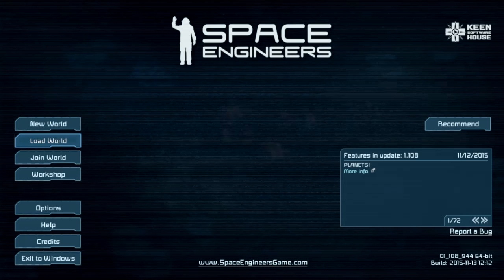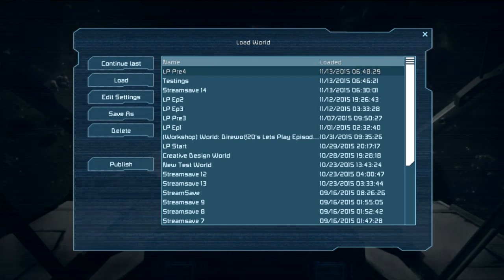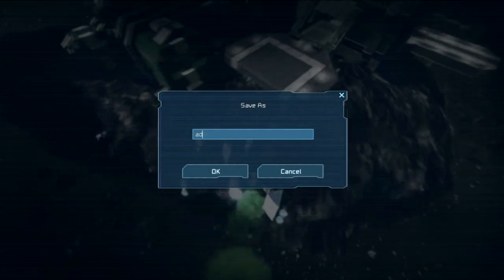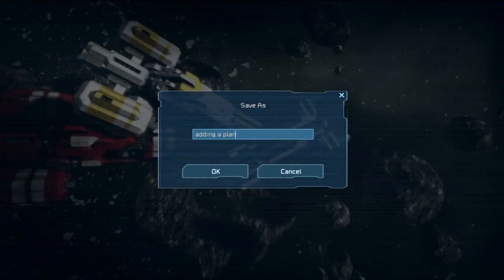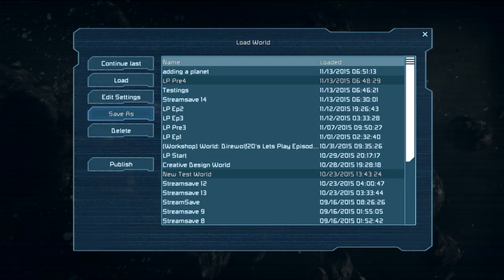So I'm going to go into Load World here, and I'm going to load up an existing save. I'm going to do Save As. Adding a planet. That's a good, obvious name for it in this case.